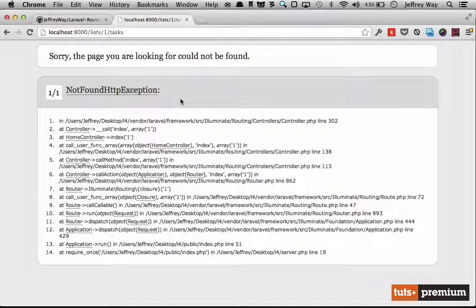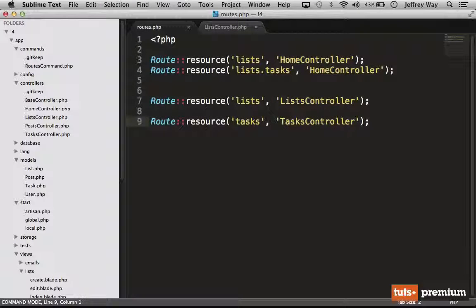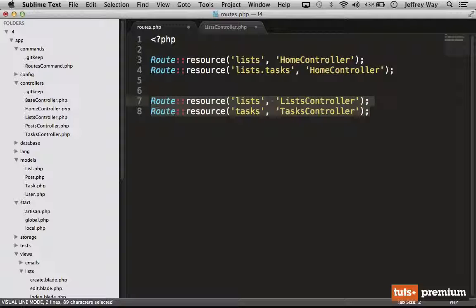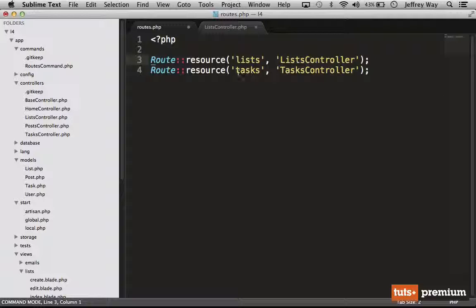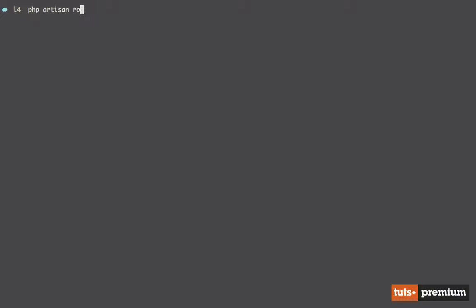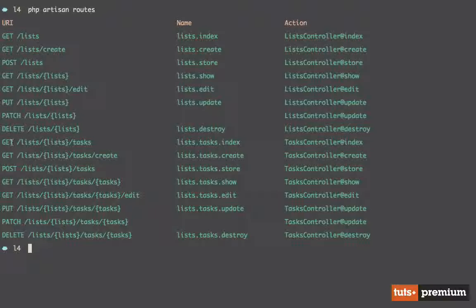And that's because when we generated the route, well, the generator didn't know that we were trying to create a nested resource, so it went ahead and appended these two lines for you automatically. But we need to adjust it slightly. First, we can get rid of the old resources that we created, and now I can update this to lists.tasks, and now each of them points to the necessary controller. If I run PHP artisan routes again, now you can see that that should work.